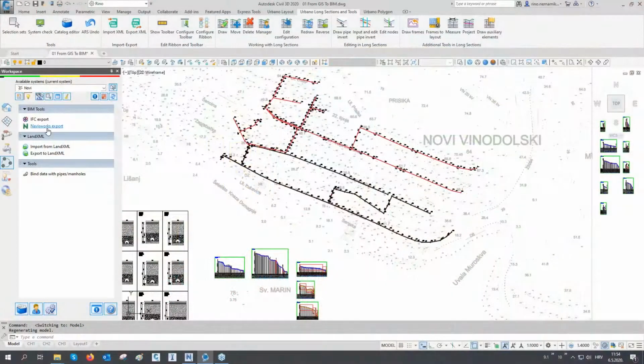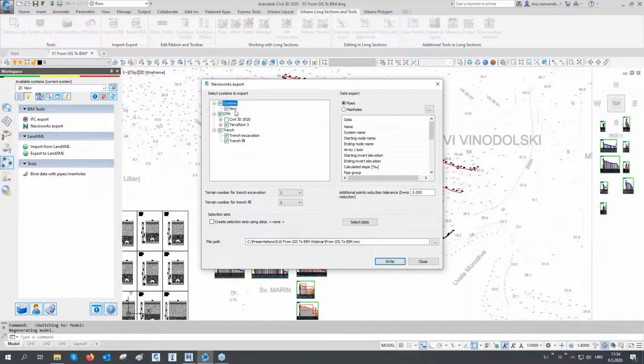Let's go to Navisworks export. We can export the network itself with all the data for pipes and manholes. We can export the DTM surface, which has been excavated with trench grading functionality. We can export all the 3D elements of excavations and backfills. And also we can automatically create Navisworks selection sets based on any Urbano data.